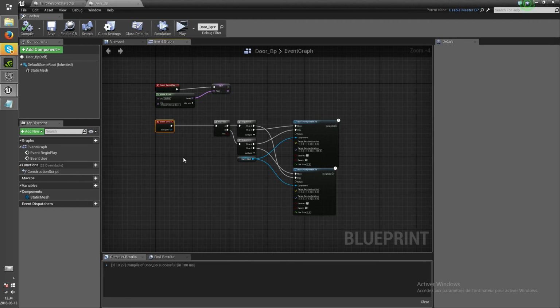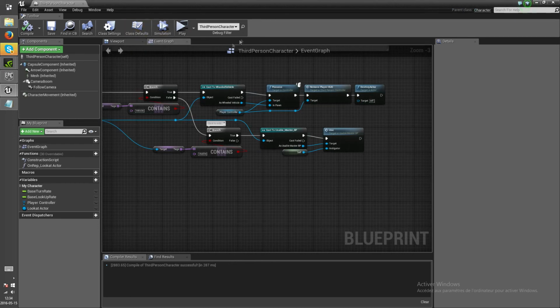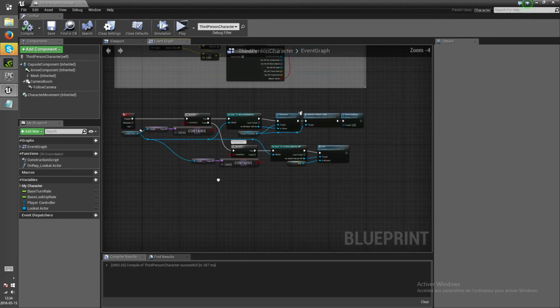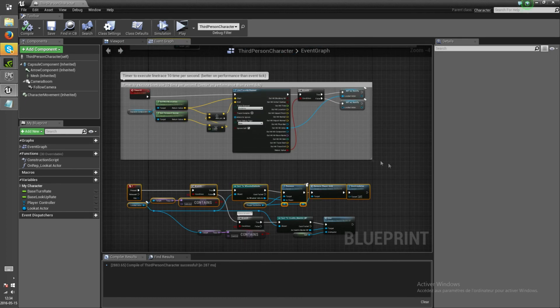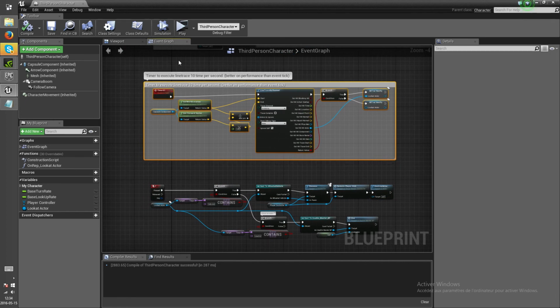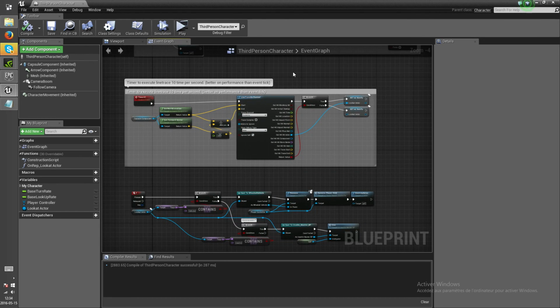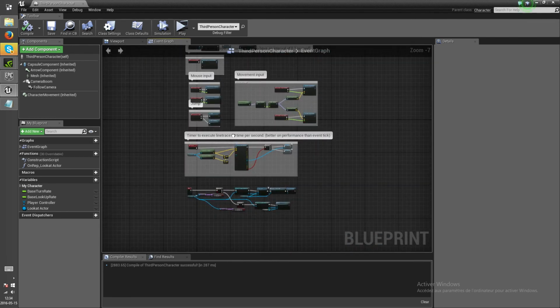If you have no idea how the system works, it's probably because you didn't watch tutorial number 3. The first part of this system was explained in the third one. This is part 2. So in part 1 we did this and the trace that lets you know what actor you're looking at. So yeah, watch it, part 3.